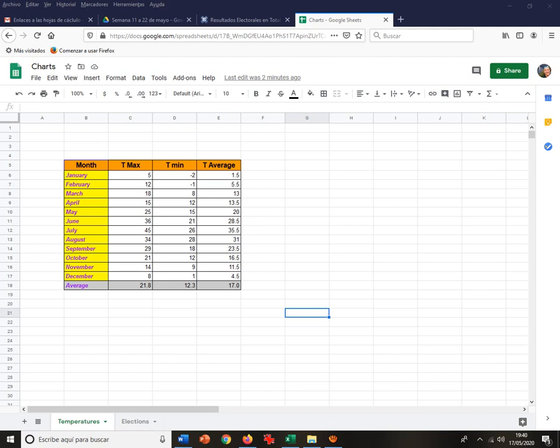Okay, in this last video, we're gonna learn how to create charts from data we have in our Excel sheet. Okay, so this is very easy. We only have to follow some steps. So imagine that you have this table. You already worked with this table with temperature data, and you want to show this in a chart.